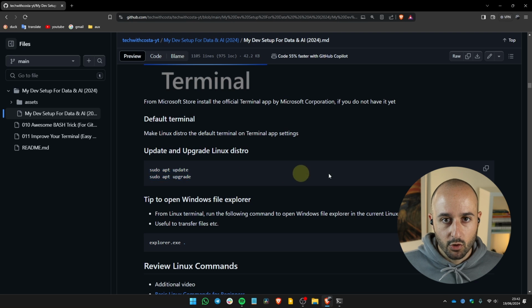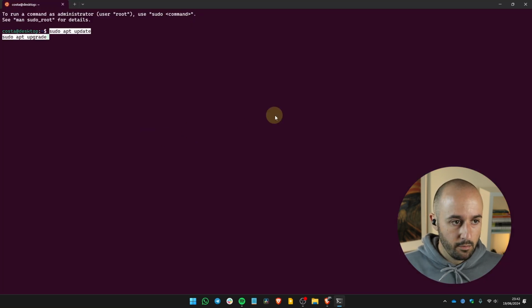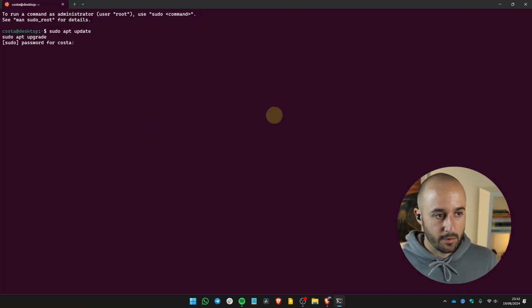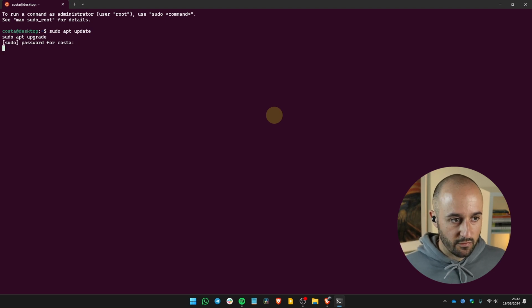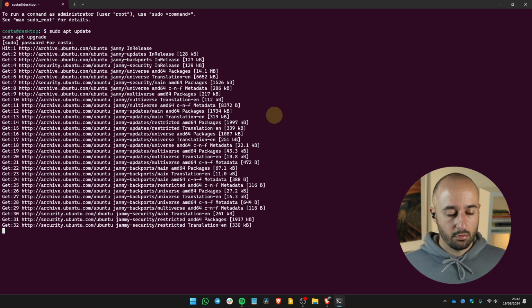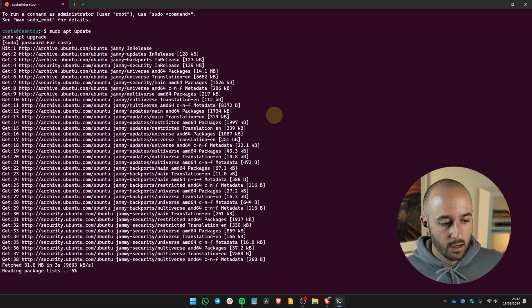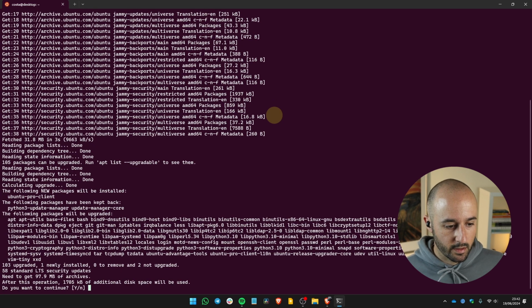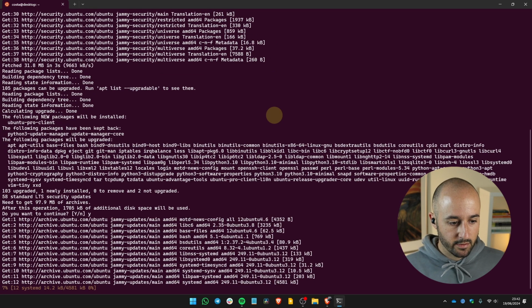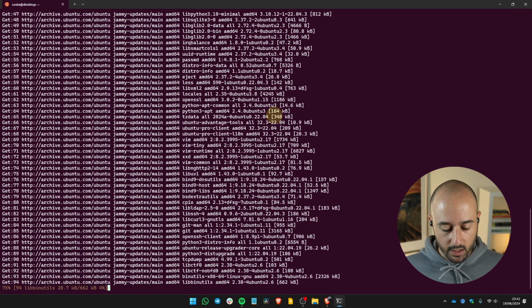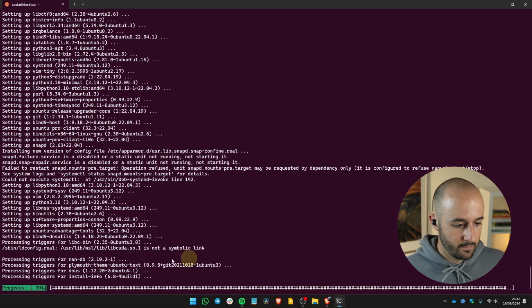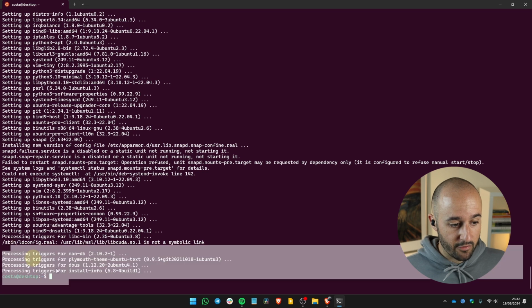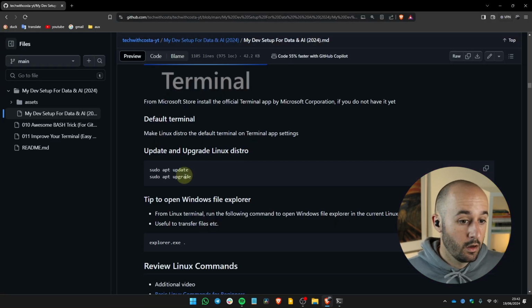So then the next step is to update and upgrade the Linux distribution. Just copy these two commands and run them, sudo apt update and sudo apt upgrade. Insert the password you defined, and then this is like Microsoft updates but for Linux, and then type Y to accept, enter, and it's downloading and installing the updates. Okay, everything was installed. That's good.